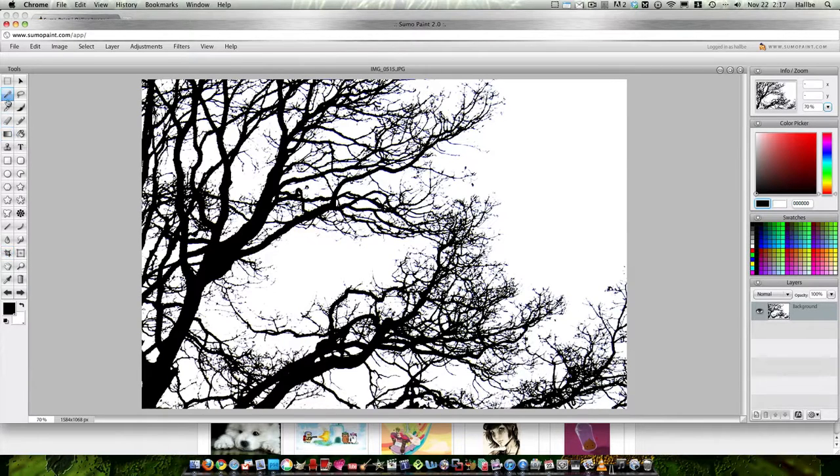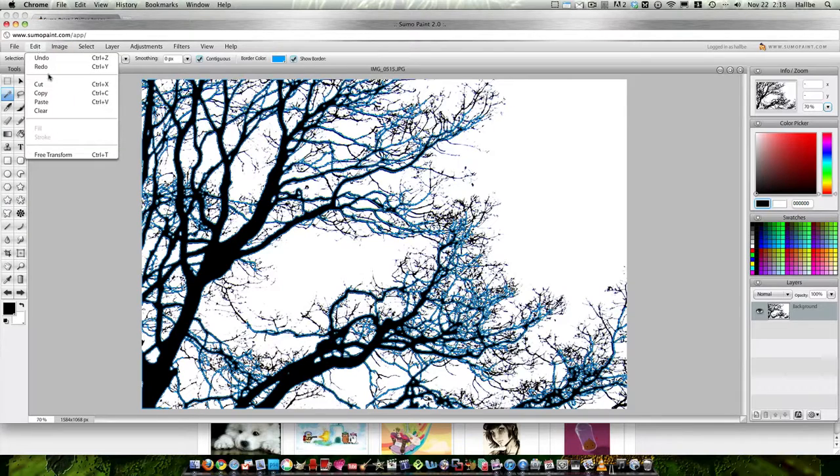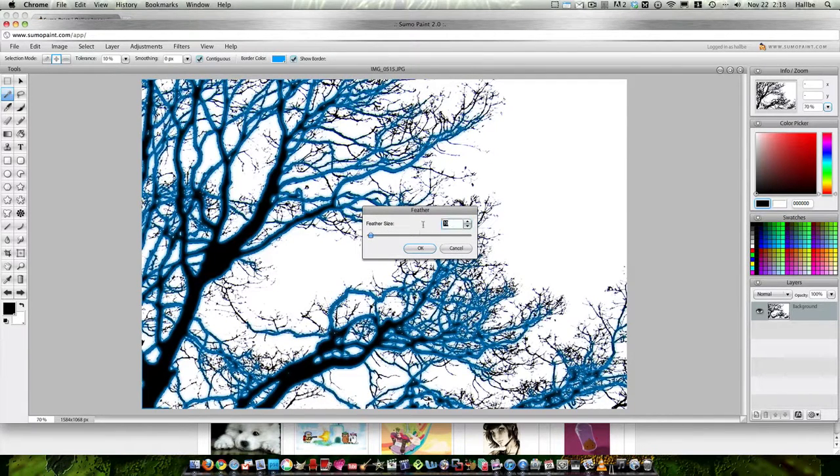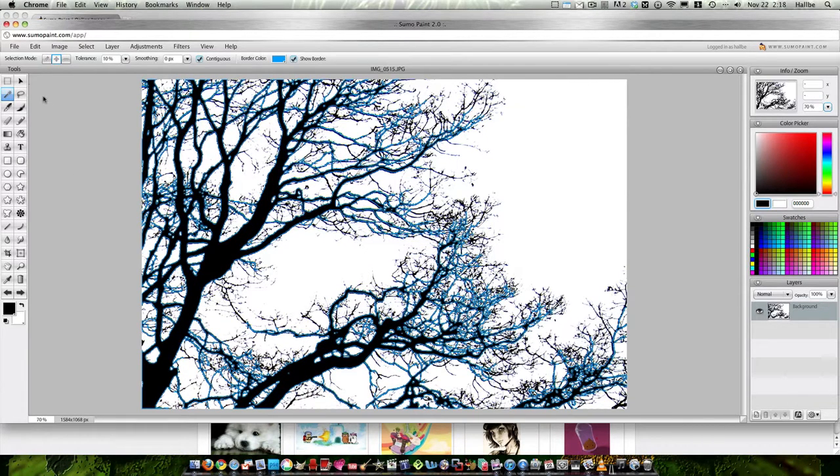So what we do now is take our magic wand and select the black. Obviously, it's not selecting everything, but that's pretty much okay. We'll use the plus sign and try to select as much as we want. I think that looks good. Actually, let's go ahead and feather this just a little bit, just one. Let's see how that turns out. That might be too much with all the intricate branches. In fact, I'm going to undo that. Okay, so edit, copy, edit, paste.